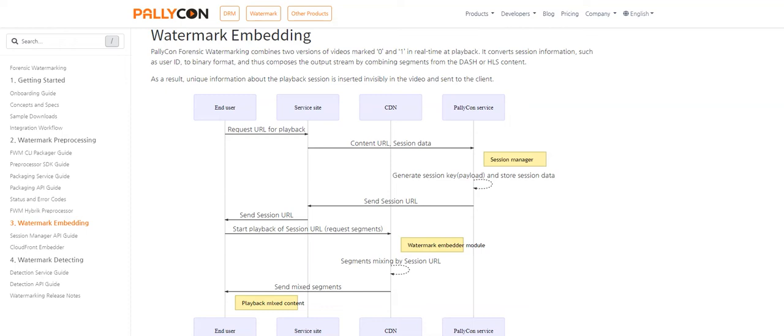In the earlier video, we had seen how to pre-process the content, which is the first step in applying Forensic Watermark. In this video, I'll walk you through the next step, that is Watermark Embedding. The A and B variants of the video are combined in real time when the playback is requested. It converts session information to binary format and composes the output stream by mixing segments from the A and B versions accordingly. As a result, a unique playback session is sent to each user.